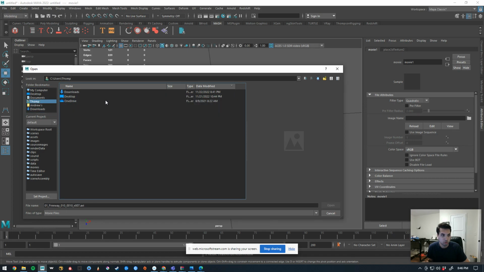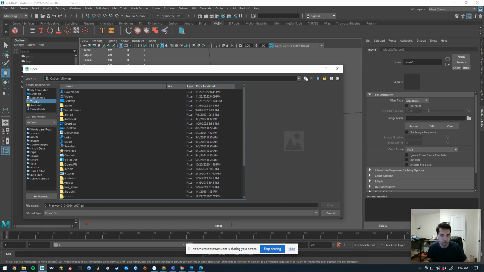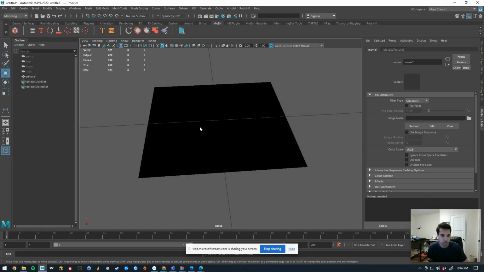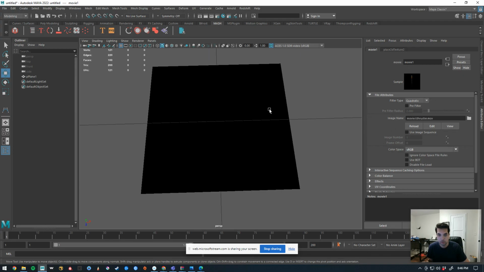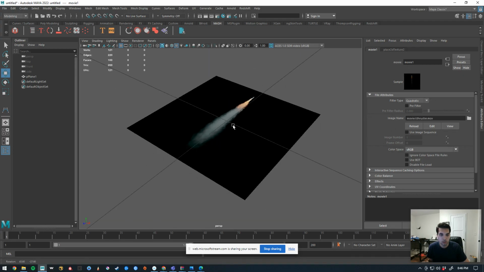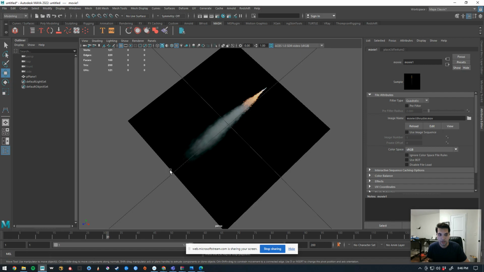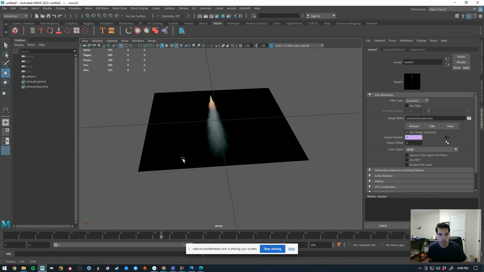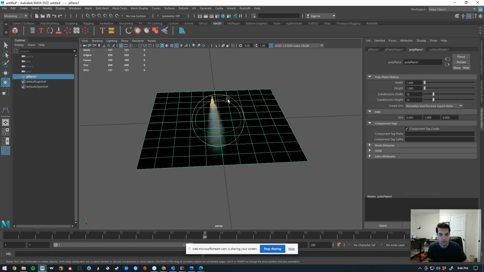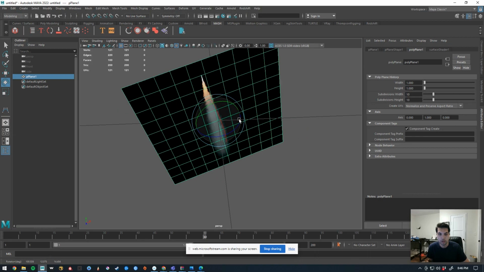Okay, I guess we're gonna go back to the other one. Let's grab a thruster. It'll take a second to load, and then there you go. Once we've got it, it doesn't play. So you need to make sure you check on this use image sequence, and then there you go. There you have it.